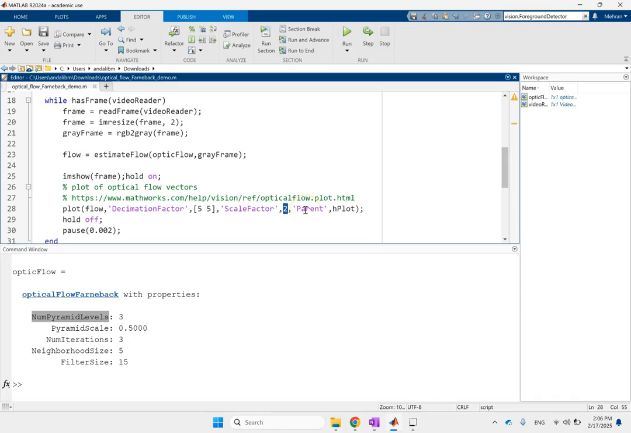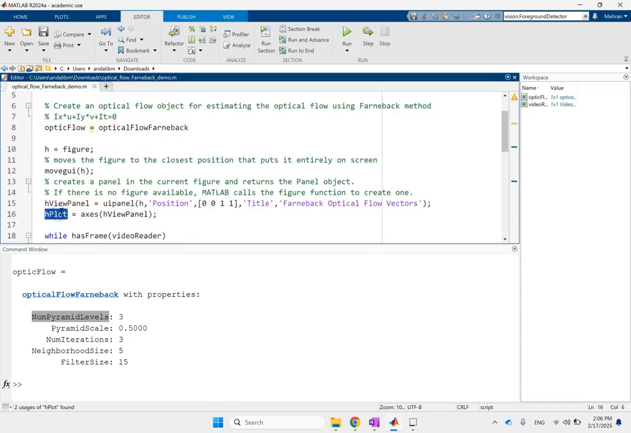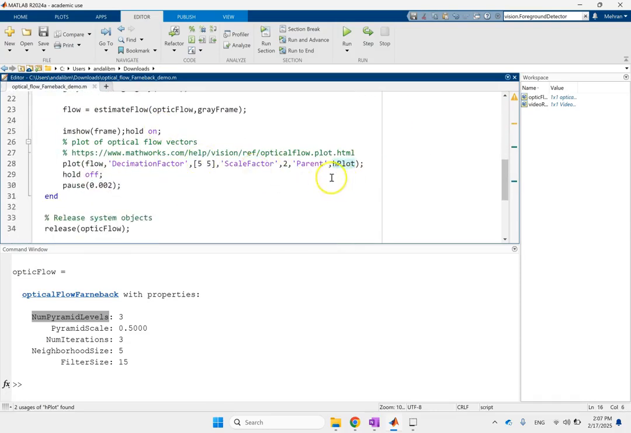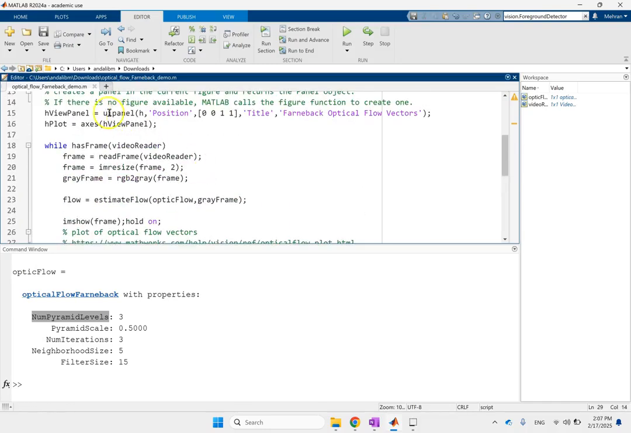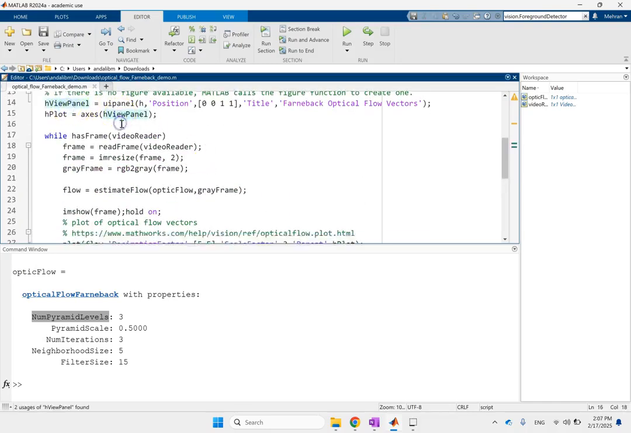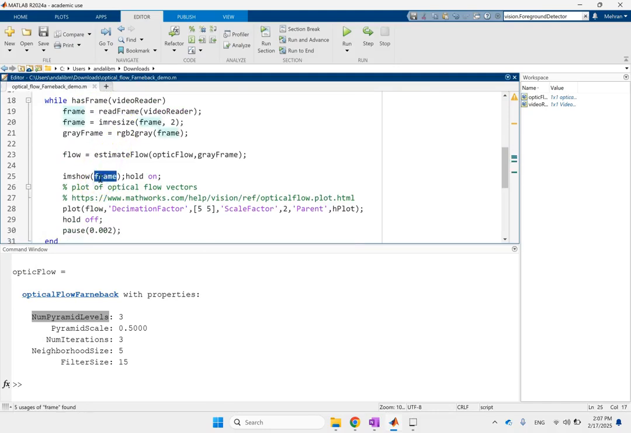And now I want to show this vector field where? On the original axis, on the axis handle. I say the parent is hplot. So what am I doing here? On this axis, first I show the frame, then on top of that, with hold on, I show the vector field. So the vector field is going to be overlaid on the frame. And I use hold off, so when I go to the next frame, it doesn't keep holding on.